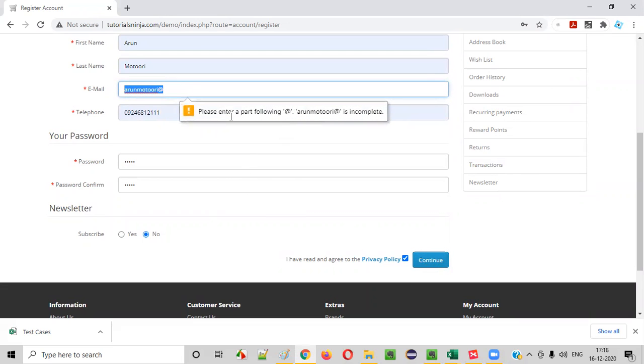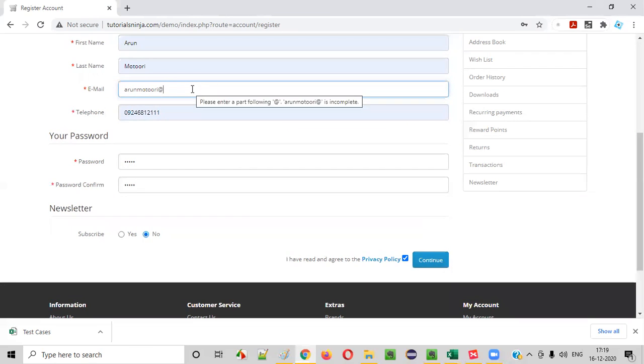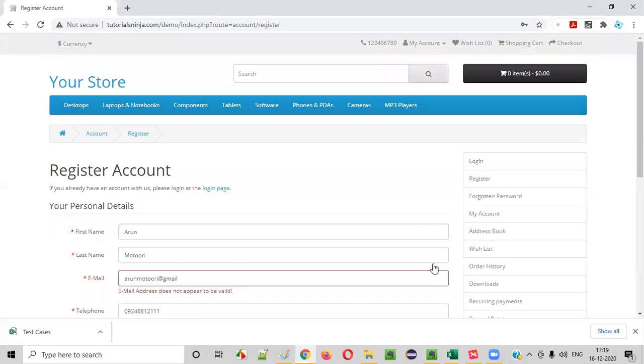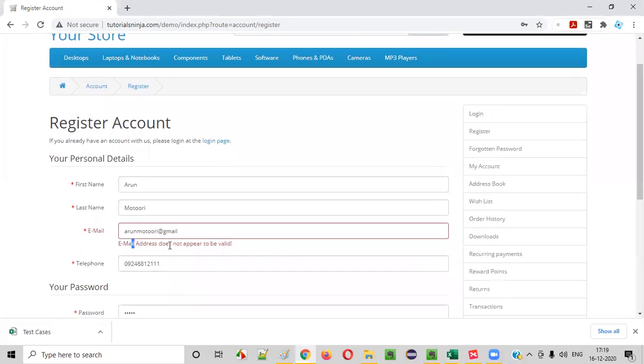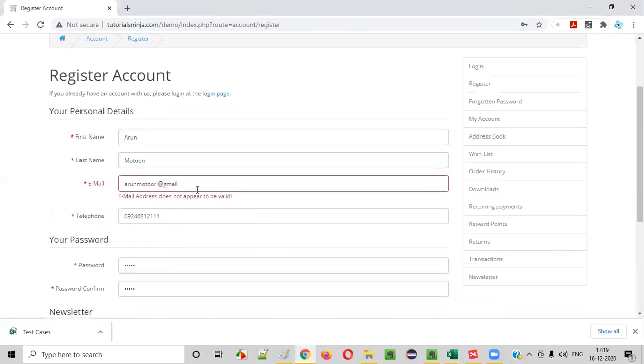Again, it's saying, please enter a part following this at the rate symbol. Something should be following that. Enter that, it's saying. Okay, the dot is incomplete, it's saying. So let me give something like Arun Moturi at the rate Gmail. Okay, I'm not giving .com. Continue. You see, it says it does not appear to be valid. That means still it is invalid, guys. So it's working perfectly.